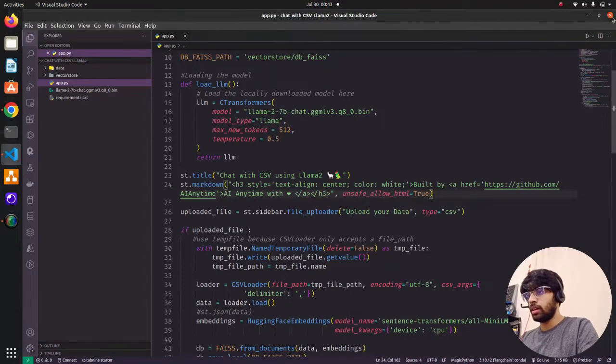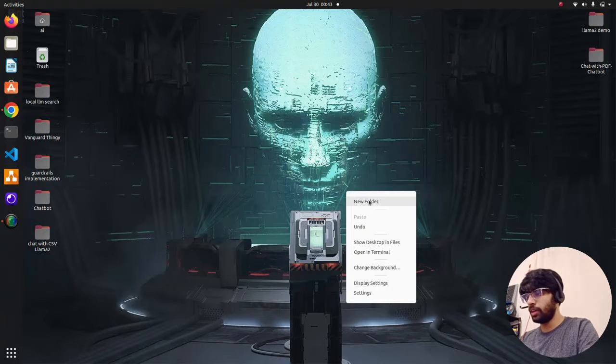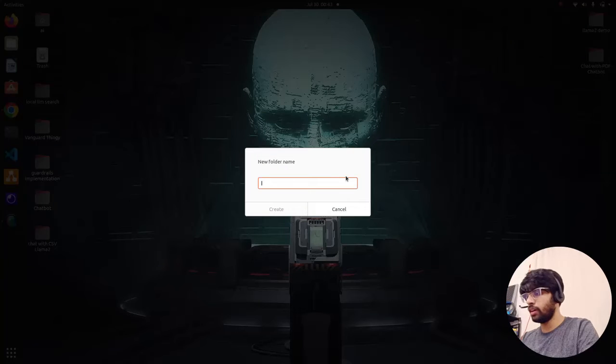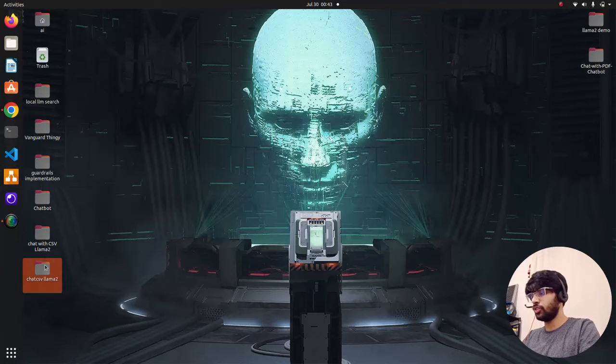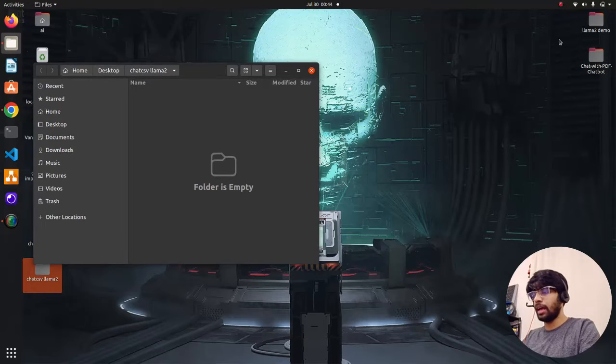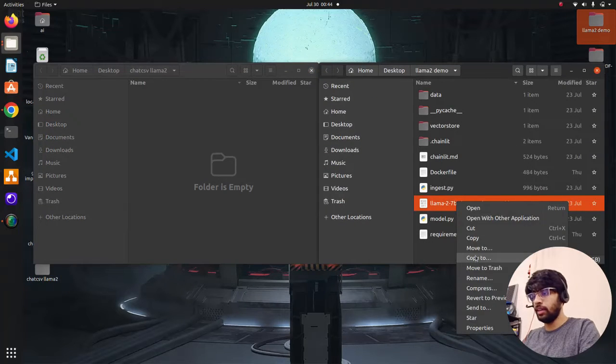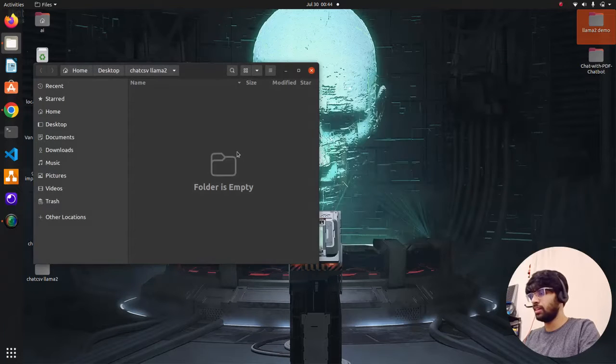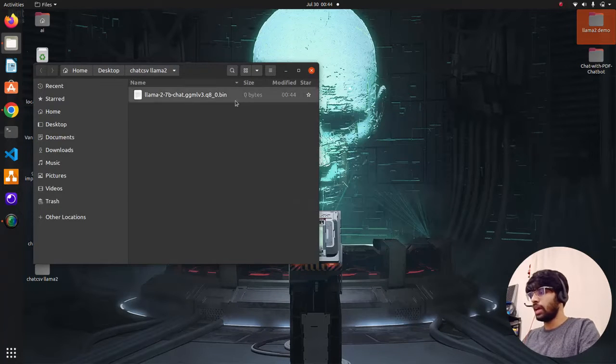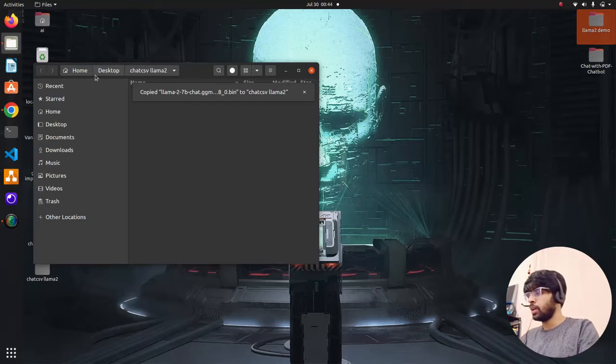So I'll just start writing the code here. Let me create a new folder, and I'm going to call it chat CSV Llama 2 or something like this. I'll go inside chat CSV Llama 2, and here I have the Llama 2 demo. I need this file, so I'll copy the Llama 2 7b ggml model file. You can see it's a .bin. This is the chat model, a 7b model. Llama has models in 3 different categories, and I'm going to use the lowest parameter count, which is 7b.